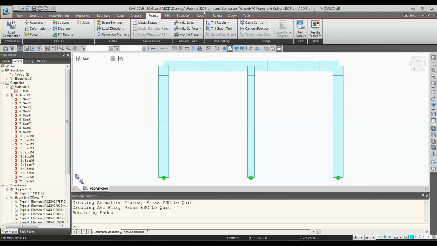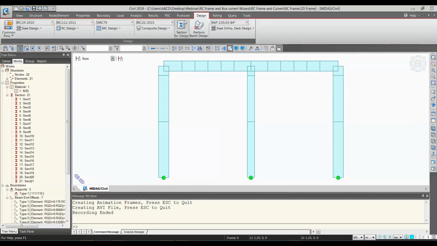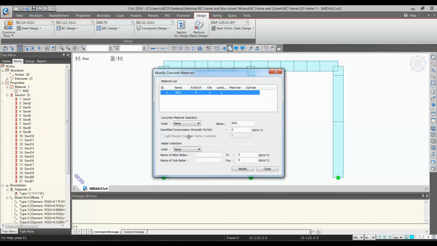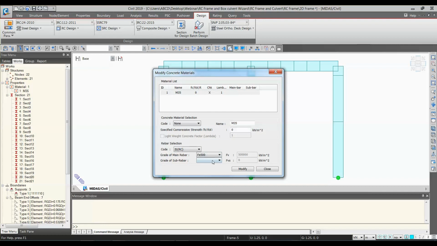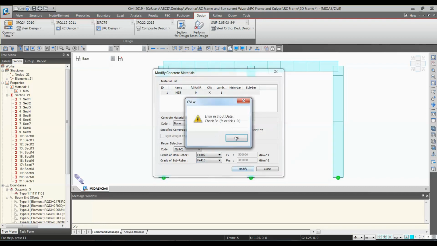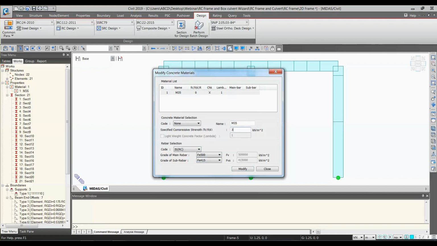Now let's see the design. I will go to design. I will choose the IRC 112. I'll go to modify concrete material. Okay, so I will choose here IS FE 500, modify it. Sorry, make sure the units. Okay, so 35 is MPa, Newton mm. So this is kilonewton per meter square. So accordingly you have to enter the compressive strength.